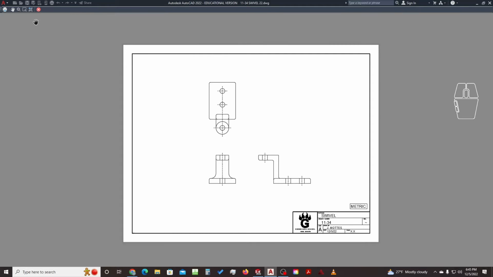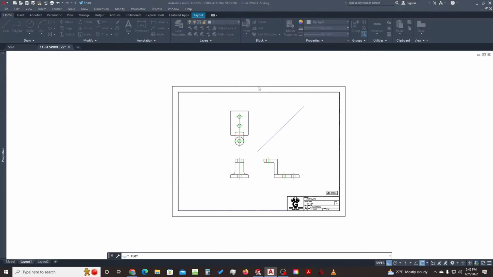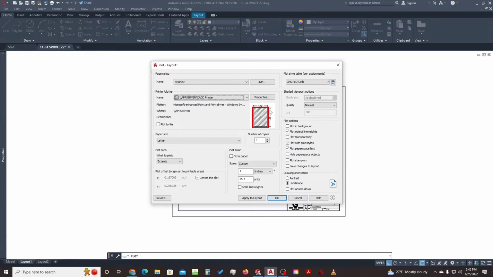So the preview looks good, so I will hit the red X in the upper left, close the preview, but because it looks good and I want to save that, we're going to hit apply to layout, and that will be set for the rest of this file from here on out. So from now on, when you go to print, you can just go Control P or plot and then hit OK. All right, now I don't want to hit OK, otherwise it will print. I'm just going to hit cancel right now.